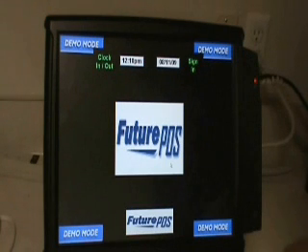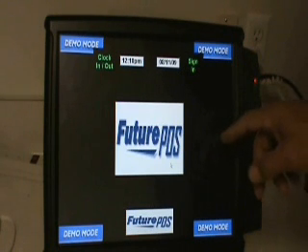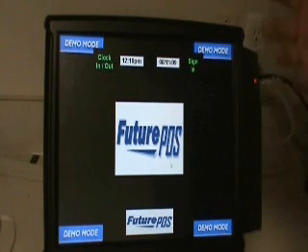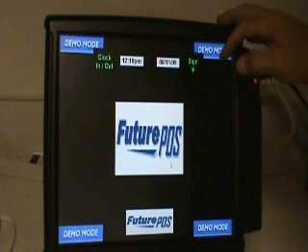This is a demo of POS interactivity with the wine system. In this case, we've done a Future POS system. Future is one of a number of hospitality POS systems that are compatible. That is to say, they have dispenser ports that are able to control the wine systems through a Berg model.